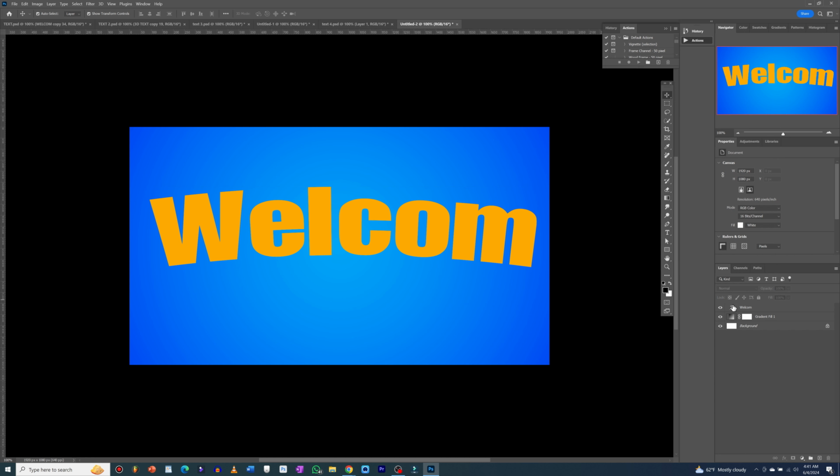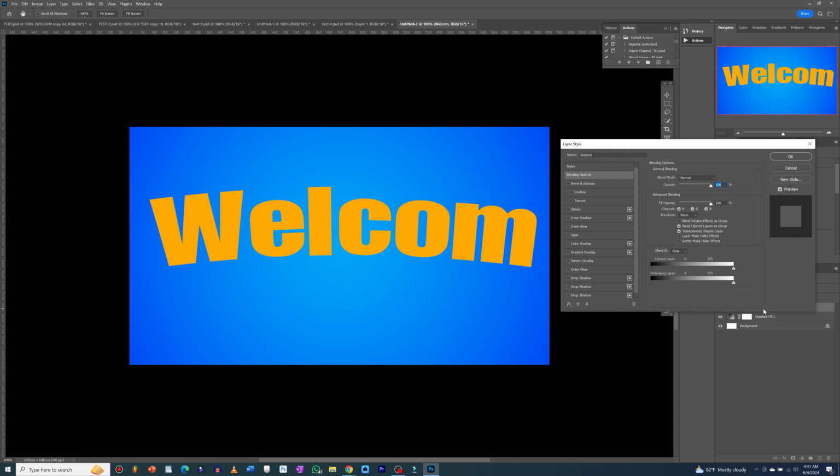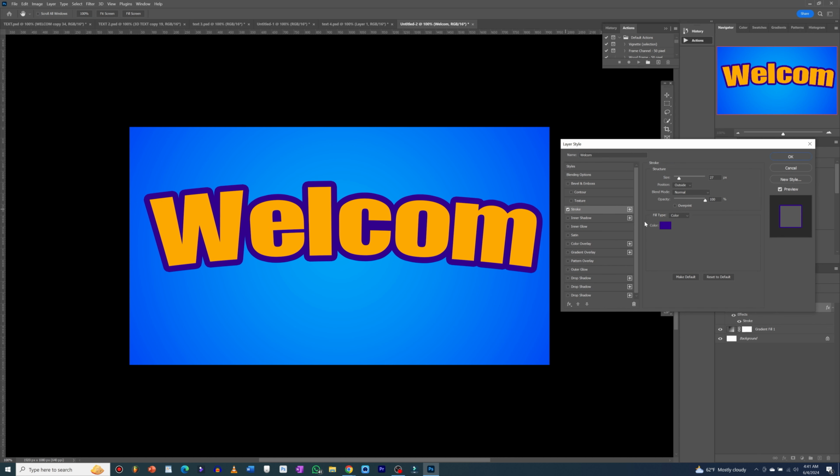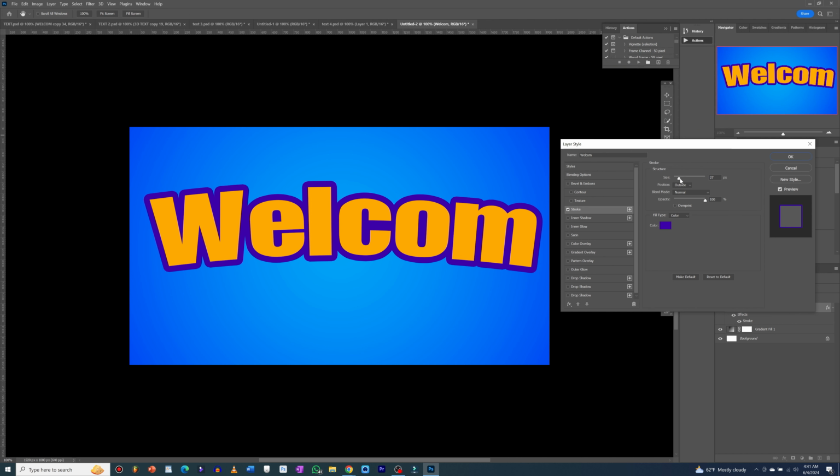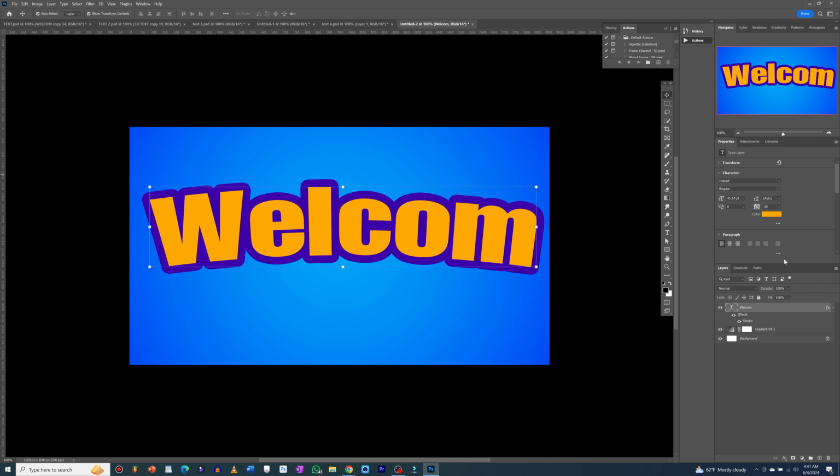The next thing we need to do is to select this text layer and double click on it to have the layer style, and then I want to come over to the stroke. Here you can choose any color of your choice, but since I practice a lot, mine is already purple, and I will just leave it to be purple just like this. And you can go ahead and choose the size. In this case I can even make it 35. Go ahead and hit OK.